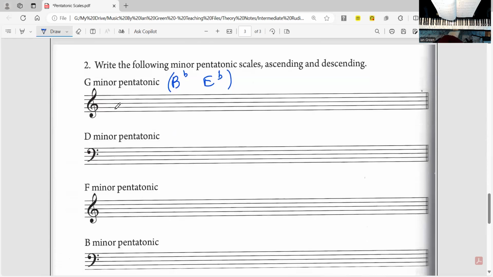So we start on G, number 1. We skip number 2, the second note, and we go to B flat, which is the 3rd note. Then we go to C, which is the 4th note, D, which is the 5th note. We skip E flat, the 6th note, and go to the 7th note, which is F. And then we go to G. So we have G, B flat, C, D, F, and G.